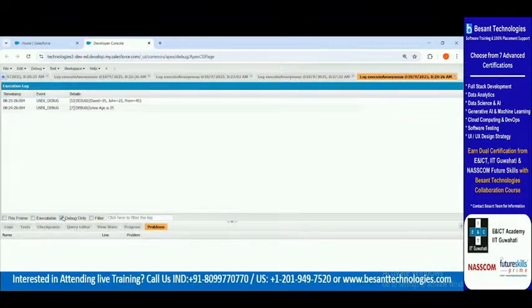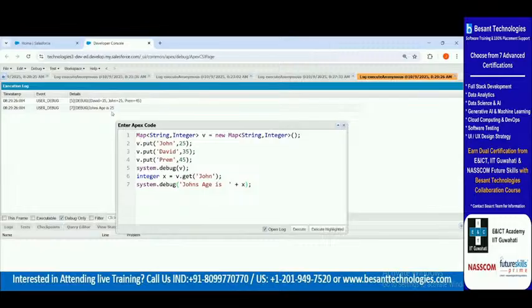Go to the debug log. Here you can see John's age is 25. So it is printing the value. This is a key. This is a value. It is printing the value.